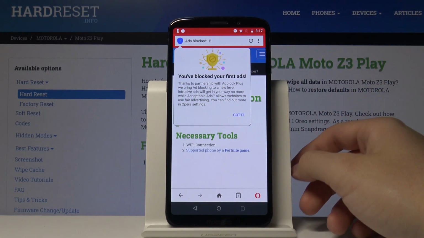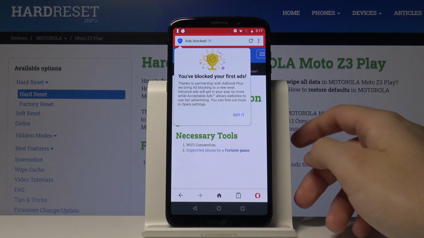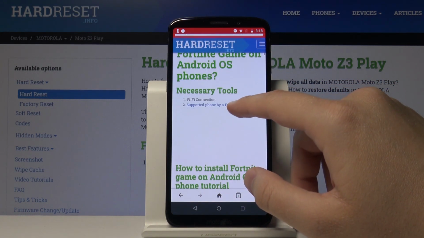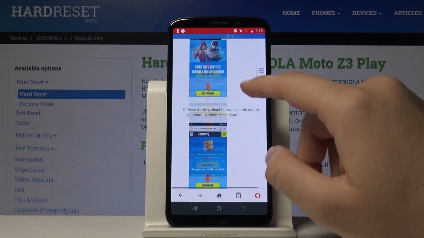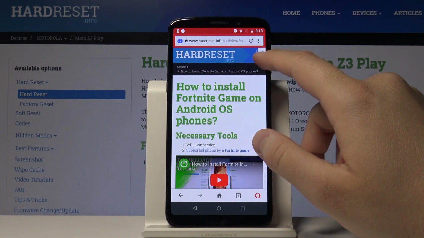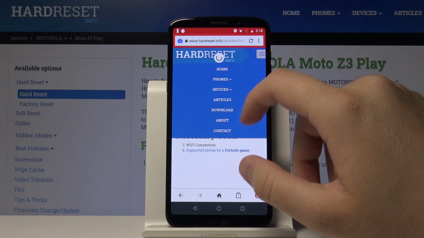And here is the notification that the first ads were blocked, and this thanks to the partnership with AdBlock Plus. And as you can see, this Opera Mini has AdBlock built-in, so we don't have to use an external application.